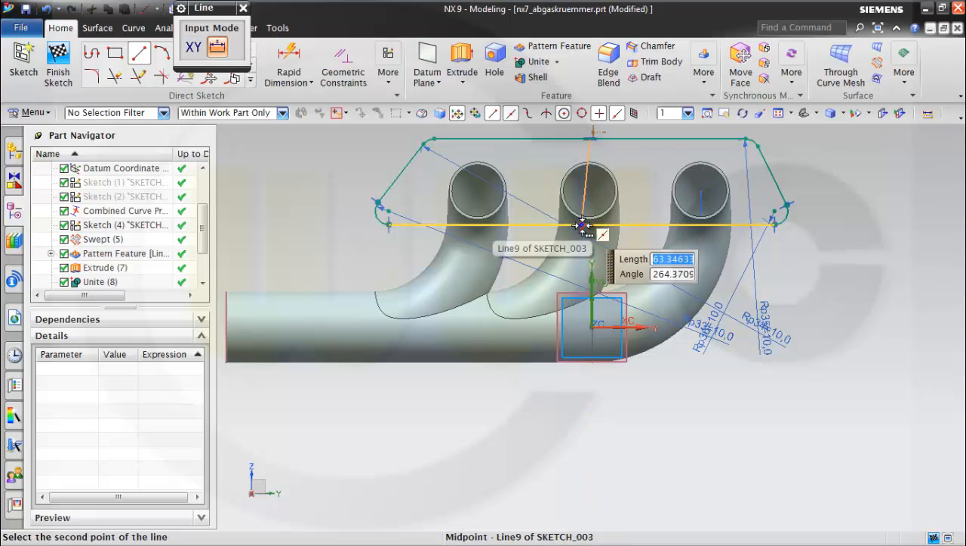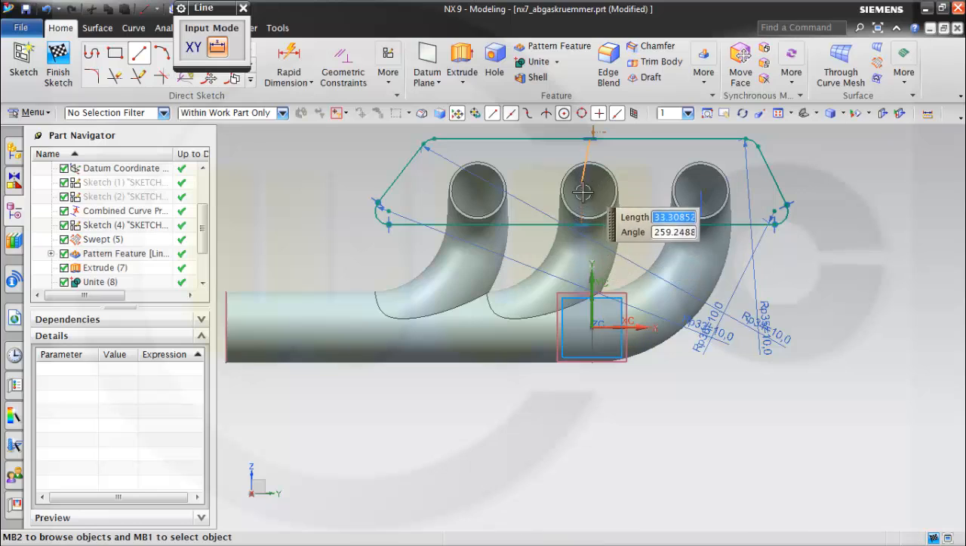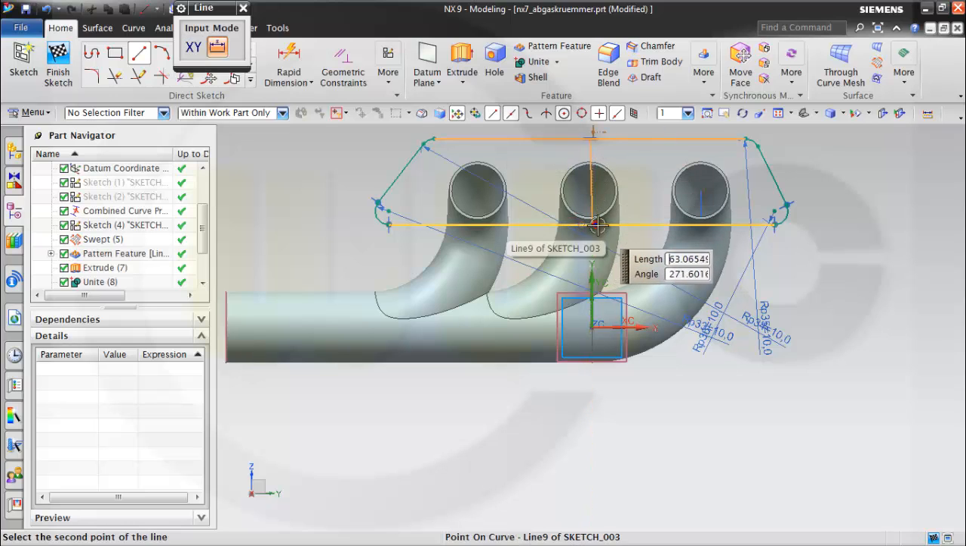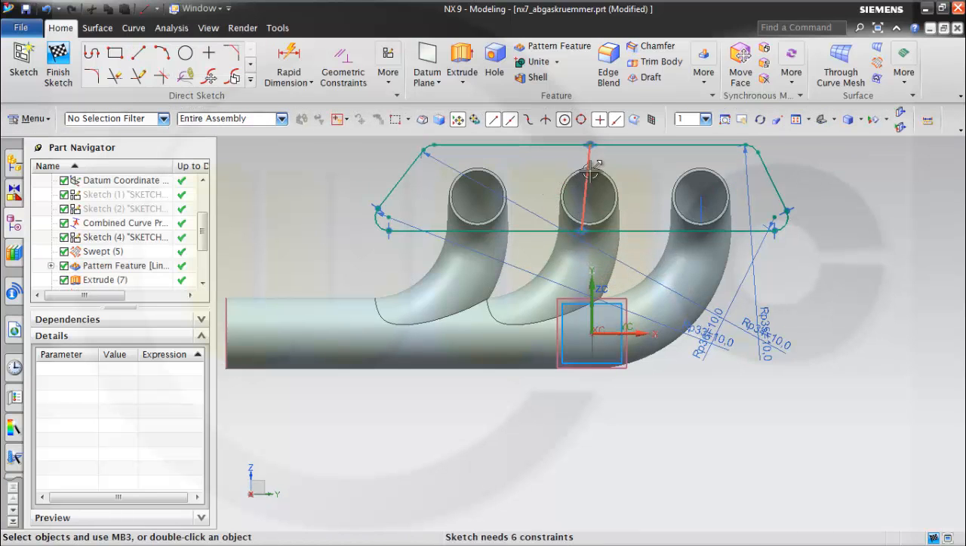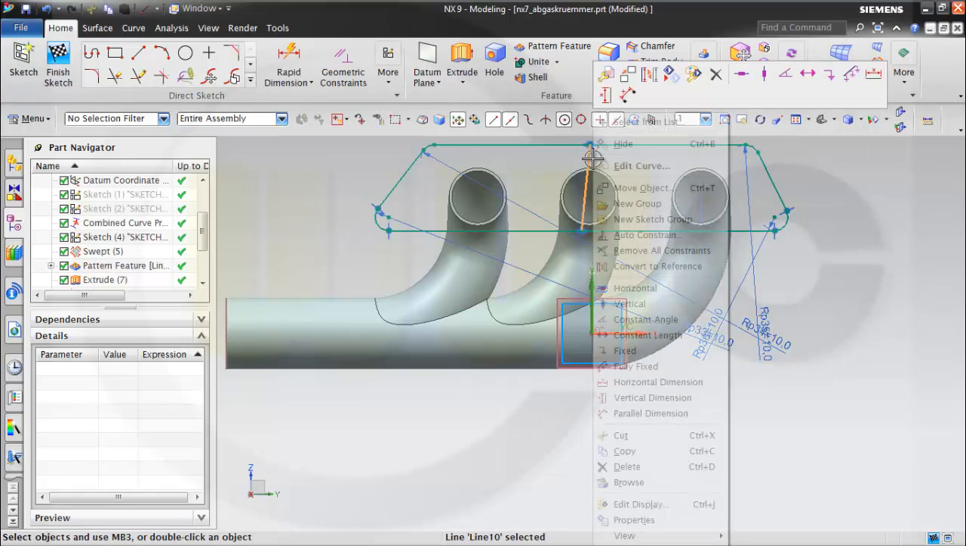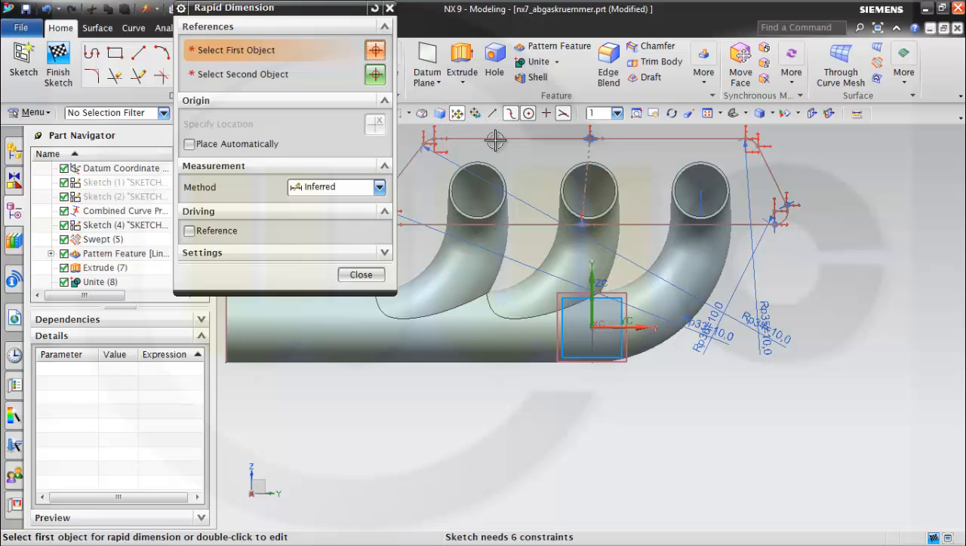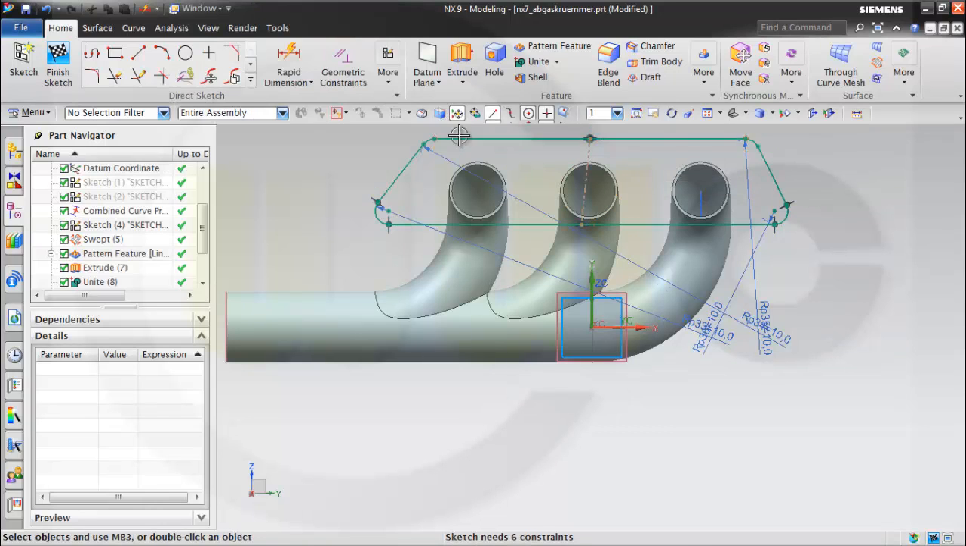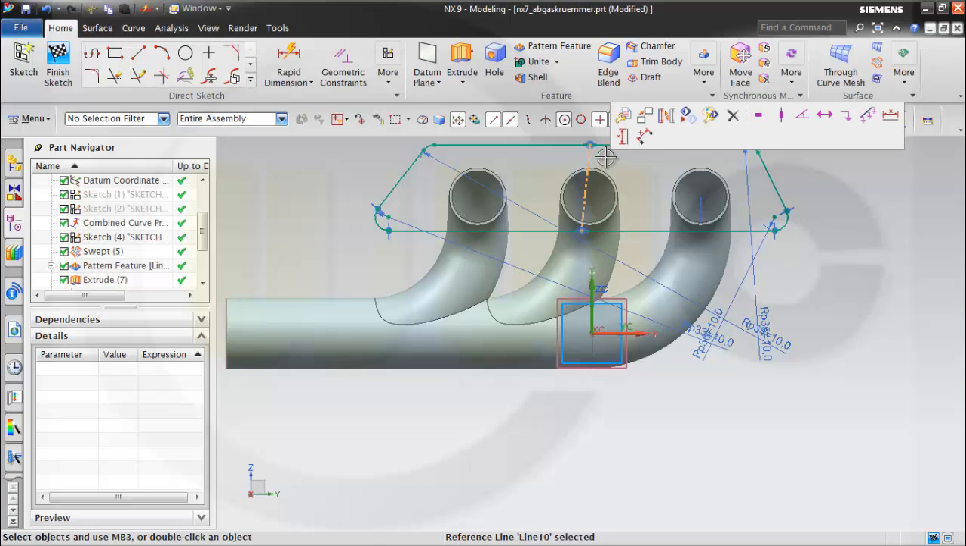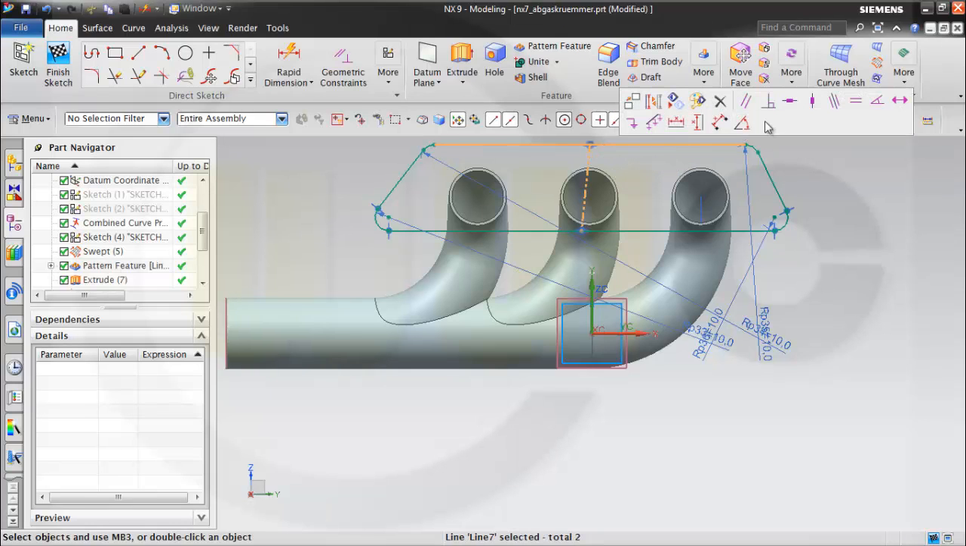To middle. From the middle to the middle. This should be just for reference. And then I need some dimensions. Oh, maybe I should align these 2 perpendicular.